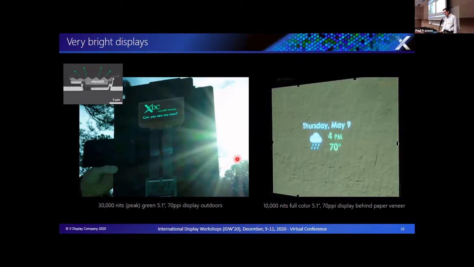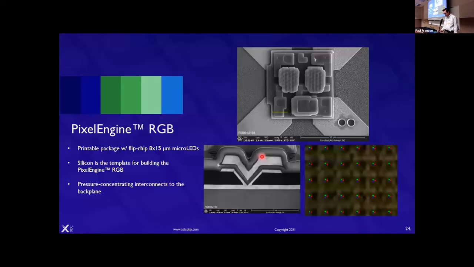The other thing that you can do with these displays is you can start hiding them. A lot of people don't like the way displays look. So if you could hide them behind wallpaper or other facades, some companies are interested in that type of integration. So now let's talk about Pixel Engine RGB.